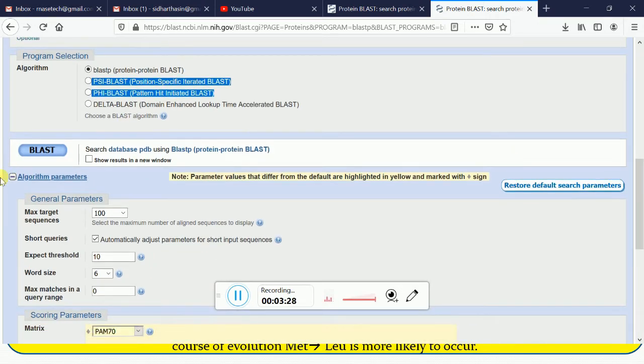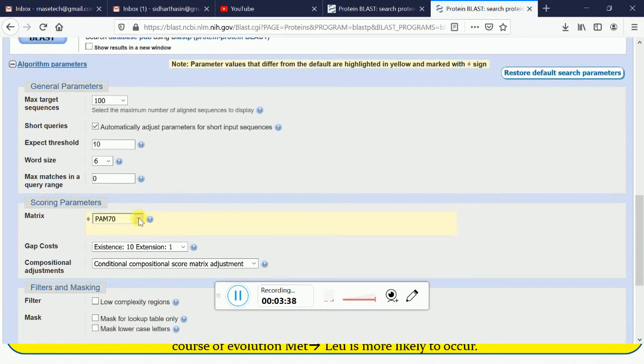If you go into the algorithm parameters at this position, you can see scoring parameters and a subheading, matrix. Here you can select a matrix from PAM to BLOSUM, with different values of PAM and different values of BLOSUM. So this is the place where we can select different matrices depending upon our need.